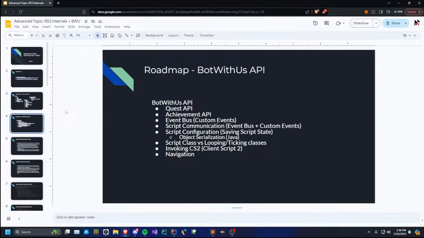I'm going to go into a little bit more advanced material, such as the script class versus the looping and ticking classes and threads related to that. I'm then going to go into invoking CS2, what the client script 2 is, and how you can use that in your scripts. And then I'm going to do a brief overview of navigation. I don't know if we're going to have time to do everything here today, but I will certainly try to do that.